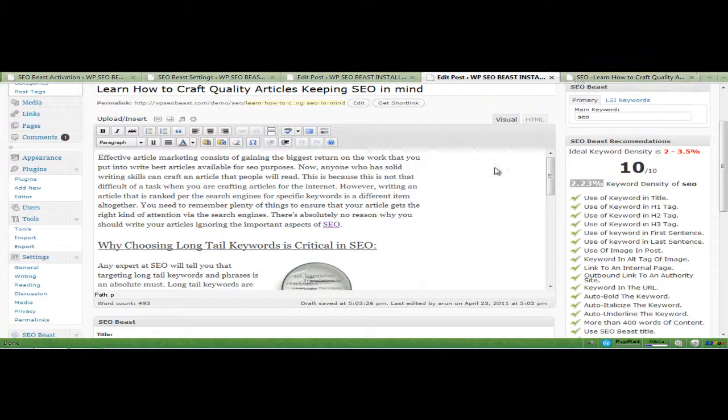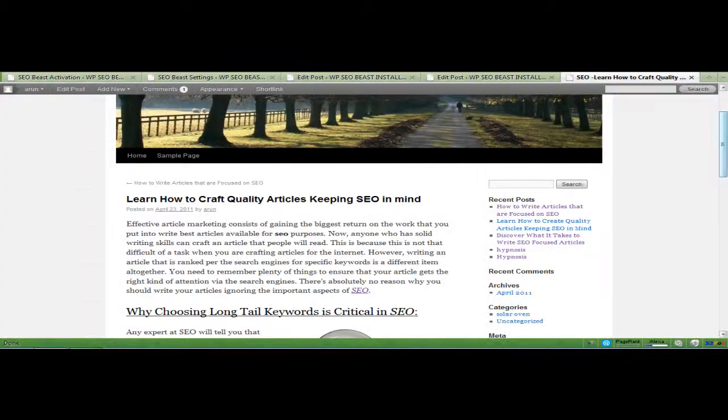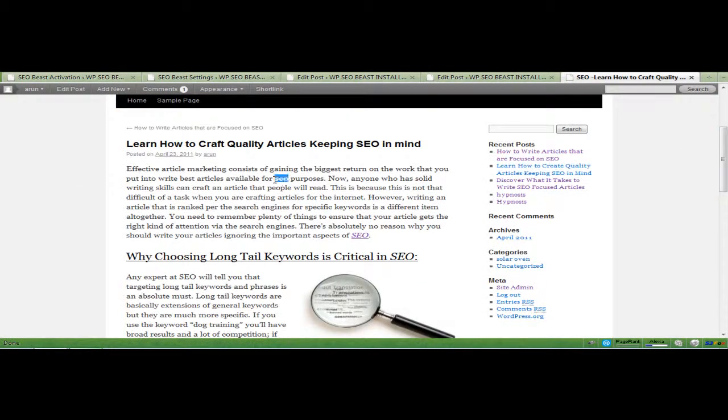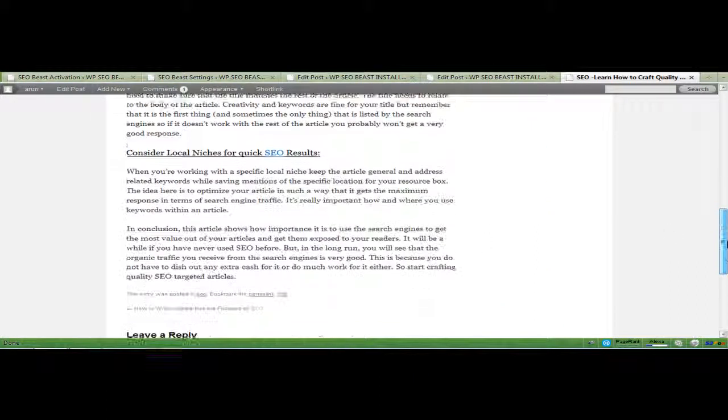Let's take a look at the actual page that is going to be there. So if you remember, in the settings we selected decorate the keyword with bold, italics and underline. So it's going to do it automatically. Let's see, SEO, see, it is bolded, but here it is not bolded. This is done by the WordPress SEO Beast on autopilot. This is a link to Google, as you can see here, a link to Google, and it is italics and underline, bold italics and underline, and this is it.